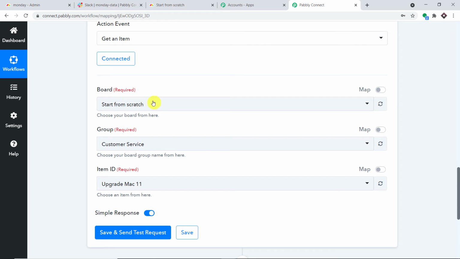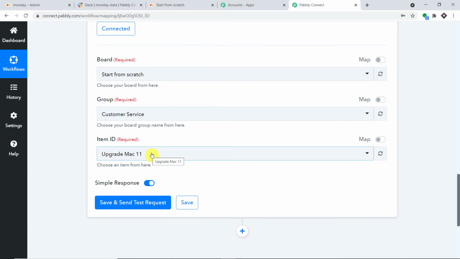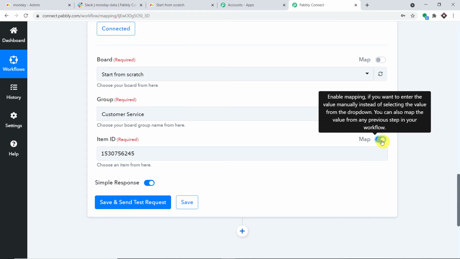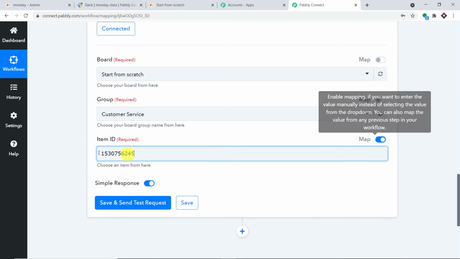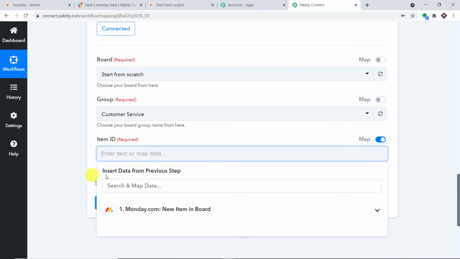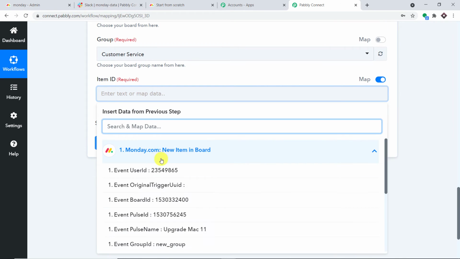In case of the board, as in case of the group, we can be content with the static ID, that is start from scratch and customer service, because the board name as well as the group won't really change. But the item ID will keep on changing because you are going to create a ton of items. So that is why I'm just going to toggle this to the right. Then I'm going to remove this, and then I'm going to map the pulse ID or the item ID.